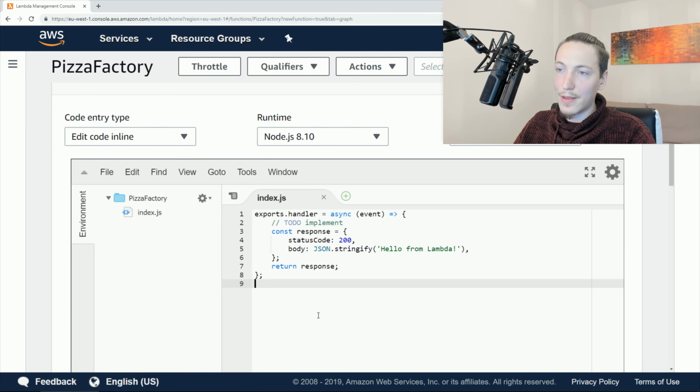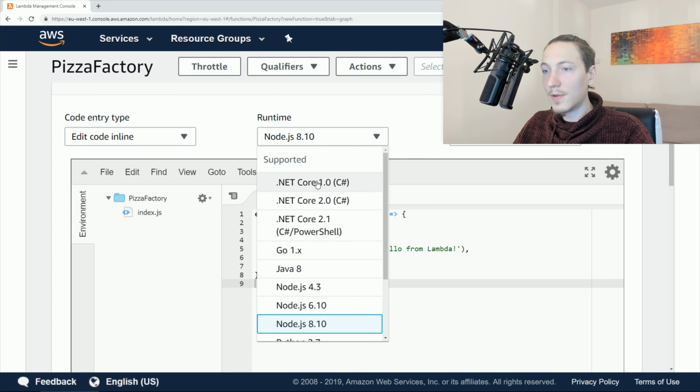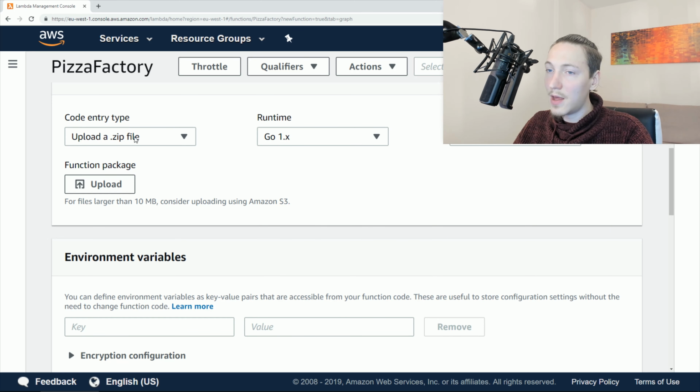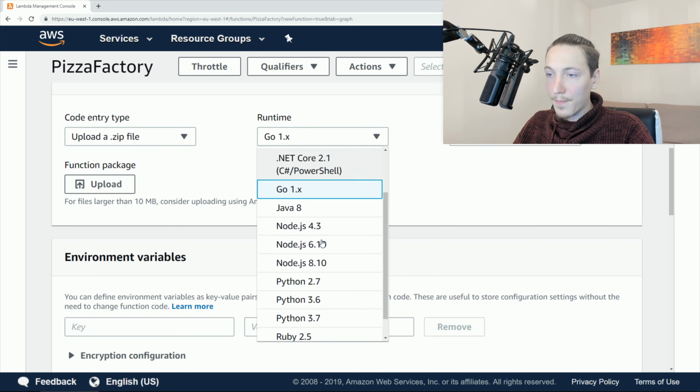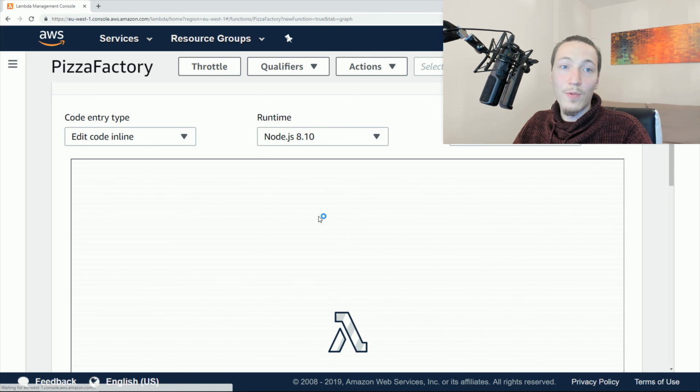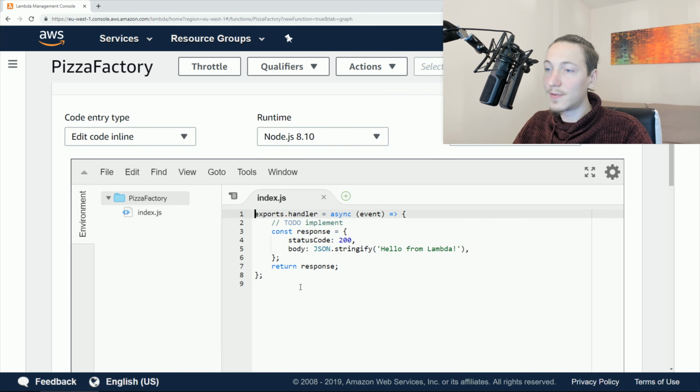Edit code inline. This is an inline editor in the AWS console. We can use this to edit Lambdas. Some other languages that are not scripting languages, like Go, we couldn't do this for. So we're trying with Node.js for now.